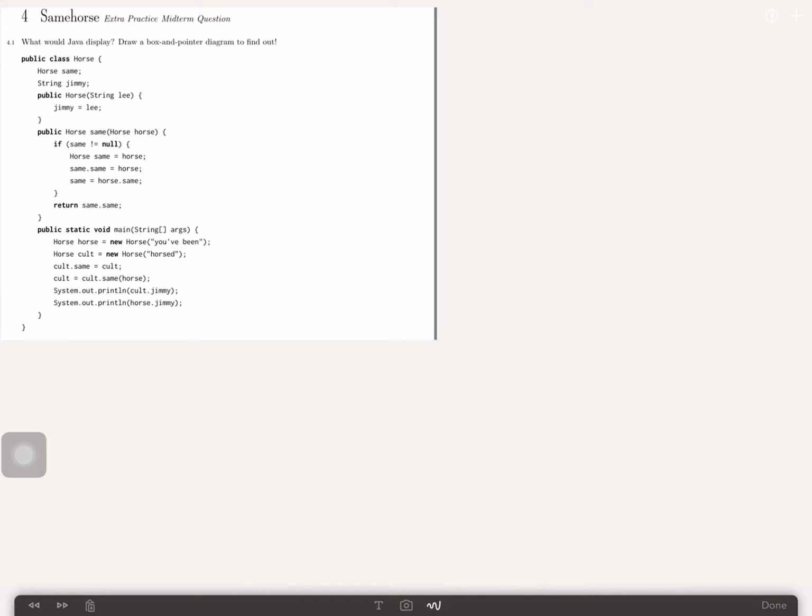So let's talk a little bit about our problem. Our horse class has two variables, a horse, and the variable name is called same, and a string, and the variable name is called Jimmy. And whenever you create a horse, you have to pass in a string, and then the string Jimmy is set to the value of the input string. Alright, and same is set to null because it does not have an explicit value yet.